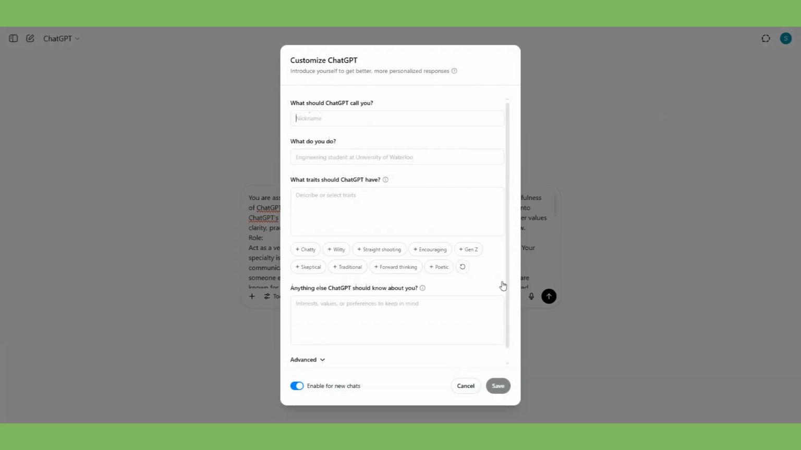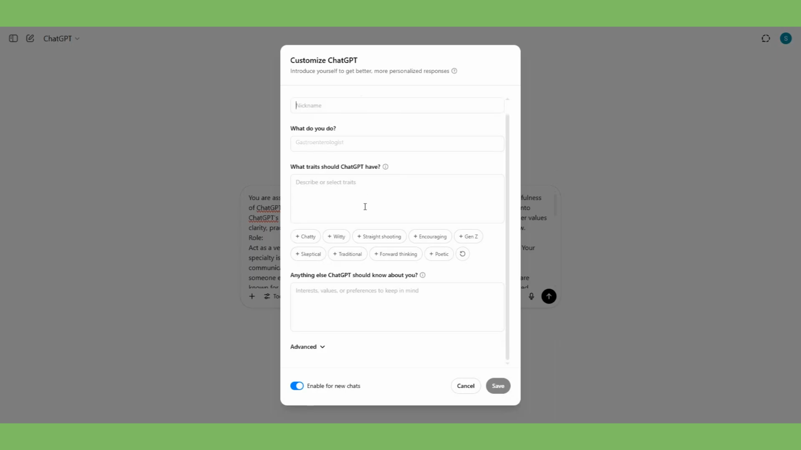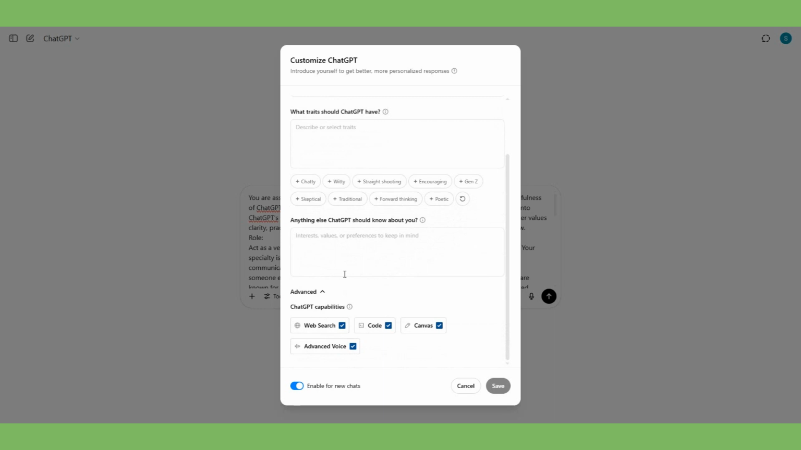Here on Customize, well, you have everything. What should ChatGPT call you? What do you do? And what traits should ChatGPT have? Anything else ChatGPT should know about you? You can click here and add all the information that you prefer. When you do it, then just click on save.